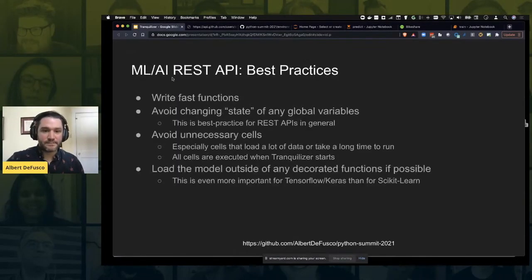So back to the slides. Let's talk about some best practices as we wrap up here. It's good to write fast functions. Users like it when their web sites load quickly. People like it when REST APIs return data quickly. It's important to not mess with anything that you've got loaded into memory. We call this changing the state of something like a global variable. You don't want to set some dictionary or some list and append to it, because then every time I run my REST API endpoint, it might give me a different value back, and that can be a bad thing.